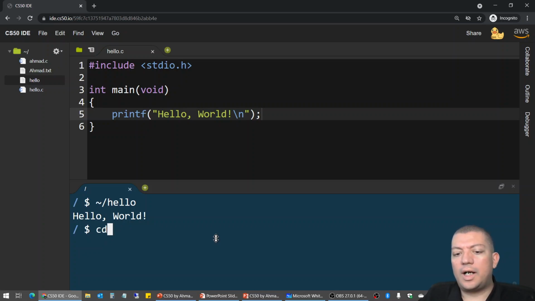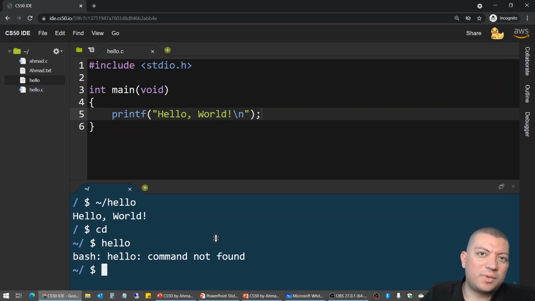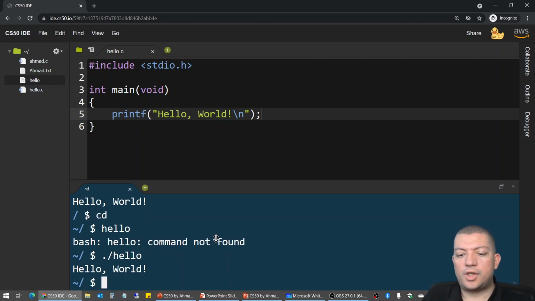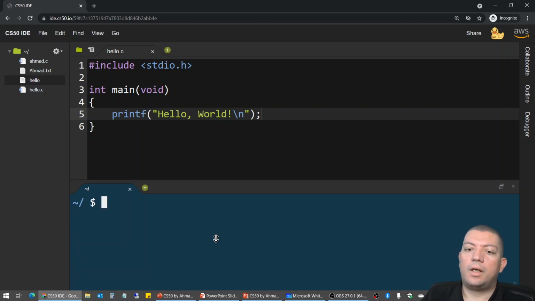But if you are already inside the folder and there is no path, and you just type the name of the file like this, it will assume that it is a command, which is not acceptable. There's no command that's called hello. So now you're forced to do ./hello. And maybe this is the only scenario in CS50 where you would be using the dot symbol, which represents the current directory. So ./hello, and now it is working.